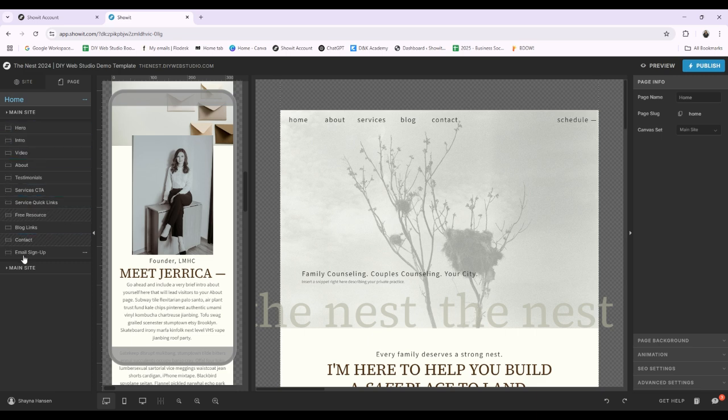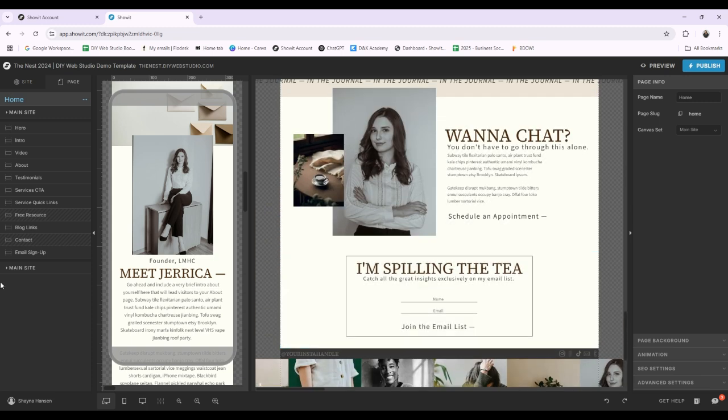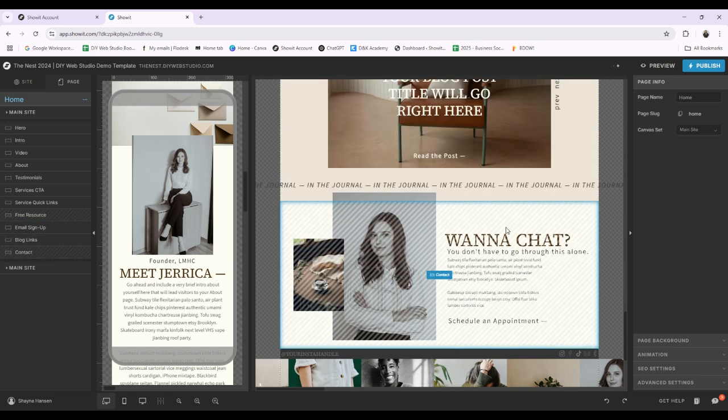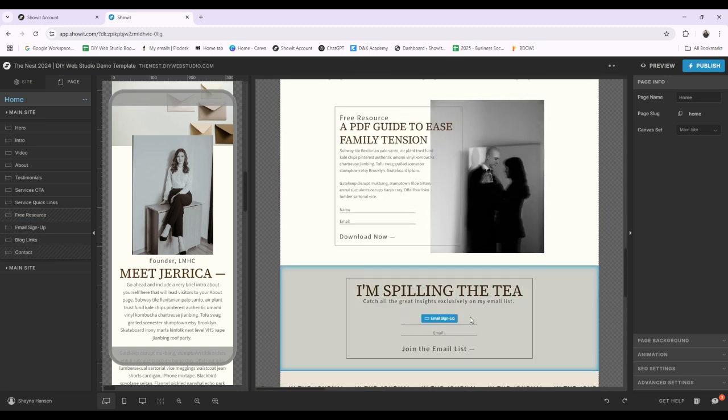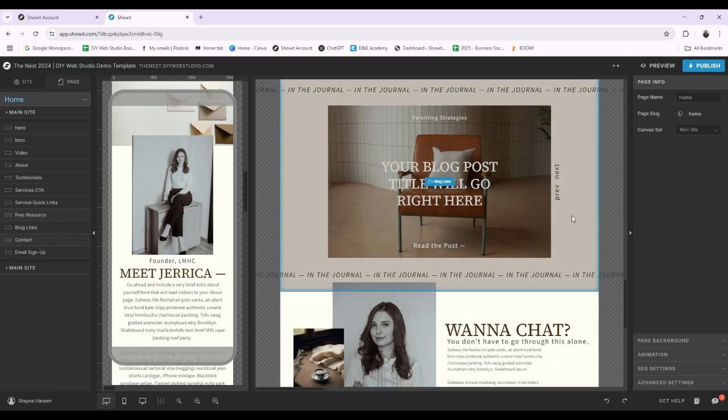Pretty easy. So this email sign up that I have at the bottom looks like this. So I can drag it and say I want it under my free resource. So you can see that now it's here. I'm going to move it back though because I don't want it there.